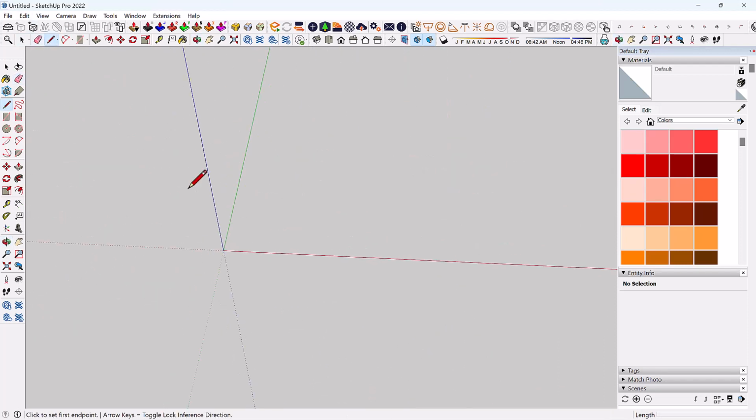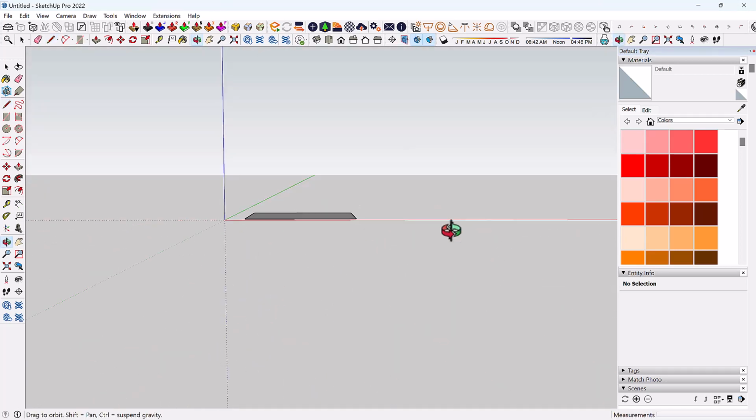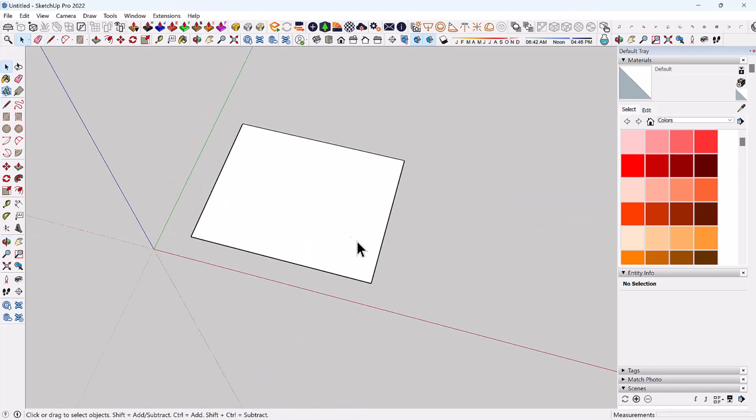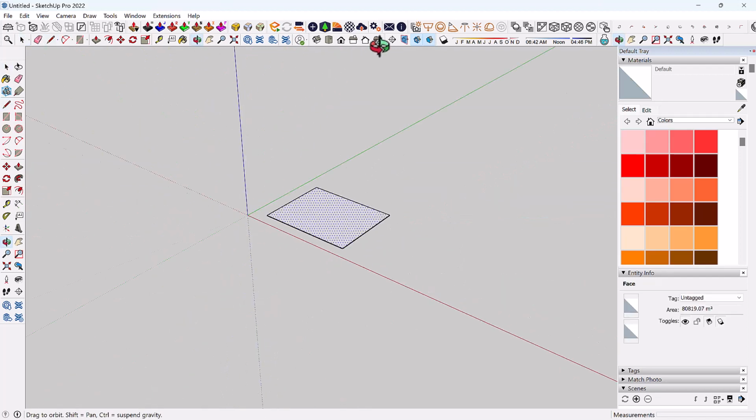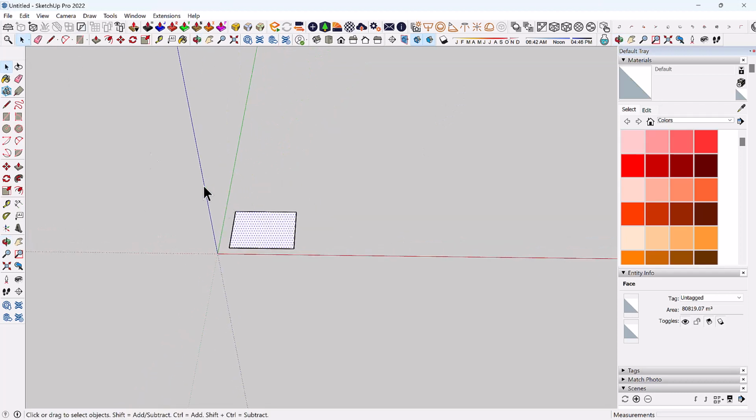So let me draw another rectangle. My line is showing green, it's showing red on this side. This side must be showing green as well, because I'm still coming to this side, and this side must be showing red. Can you see the line is straight now? It's giving me a face. So this is called a face on SketchUp. So this is how to make use of the line tools.